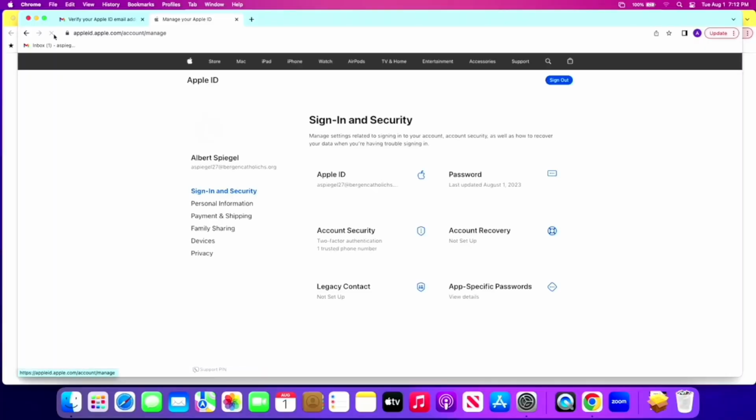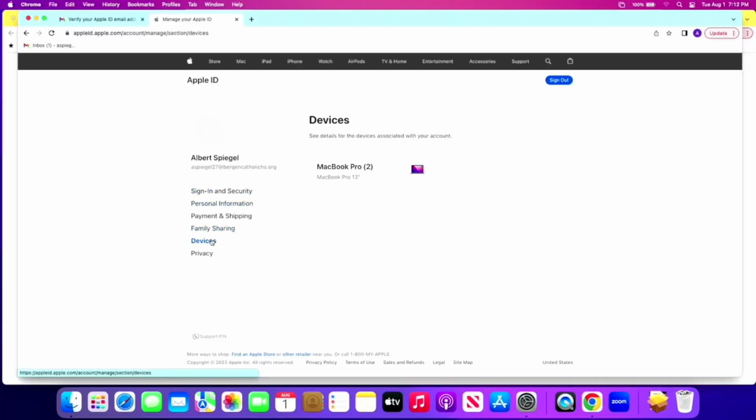So when you go into your Apple ID, you'll be able to see the devices. So let me just refresh this. I'll show you what I mean. So when I go to Devices, now notice here in my Apple ID, I have one device associated with my account, which is my MacBook Pro, right? And once you do that with your iPad, you'll get the same thing. You'll have two devices, okay?